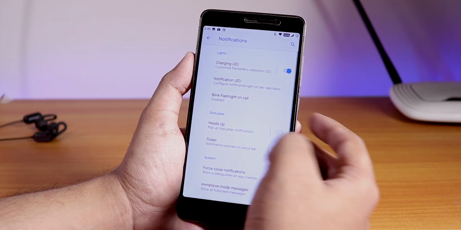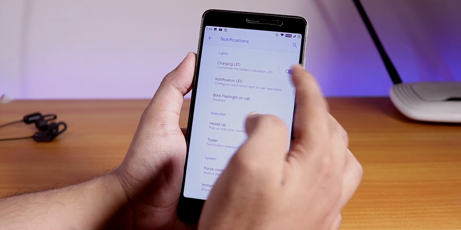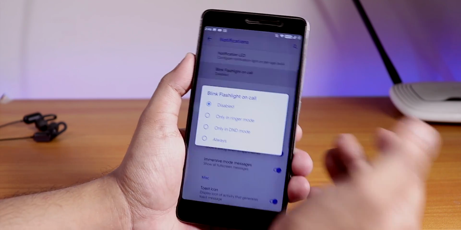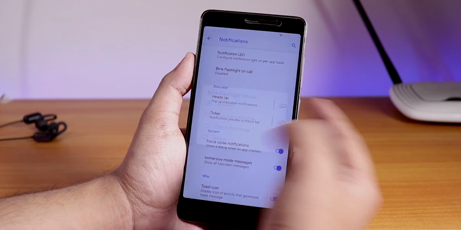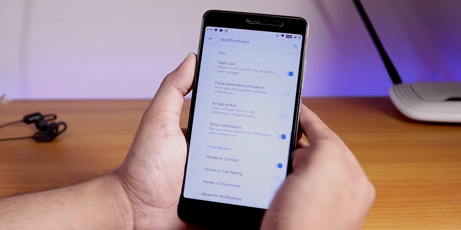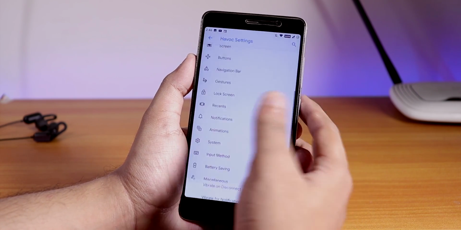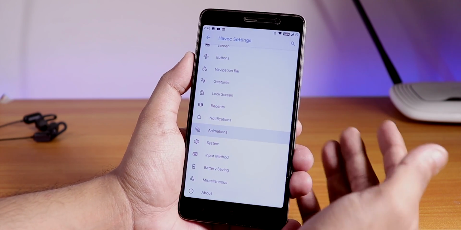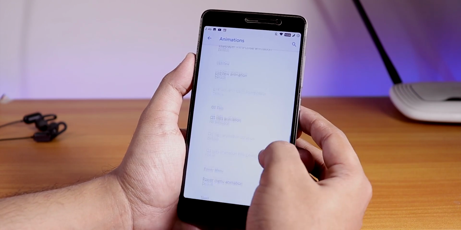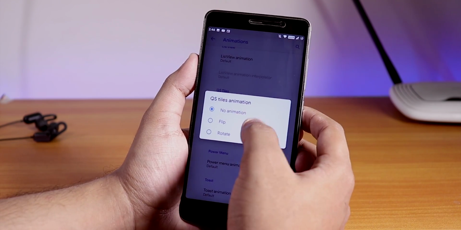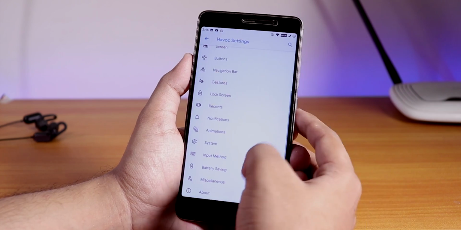Inside notifications, you can disable the heads up, you can disable the charging LED if you want to, and the blink flashlight on call option is there. This is kind of the MIUI feature. And what else? We have the in-call vibration options in the notification section. We can control the whole UI animation from here. You can even change the quick setting tile animation while toggling.